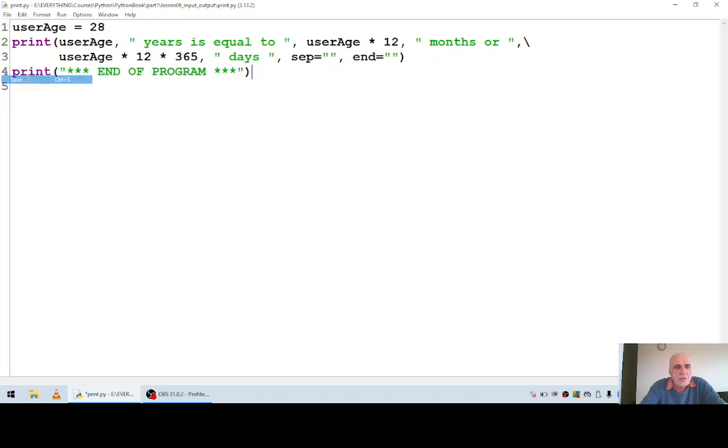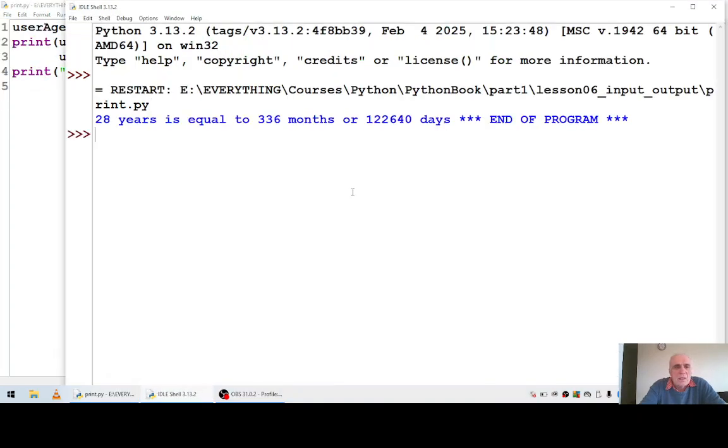Let me save the changes. Let me run. And now you see the end of program message is printed on the same line where the previous print was.